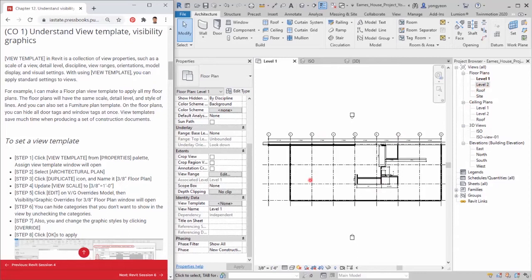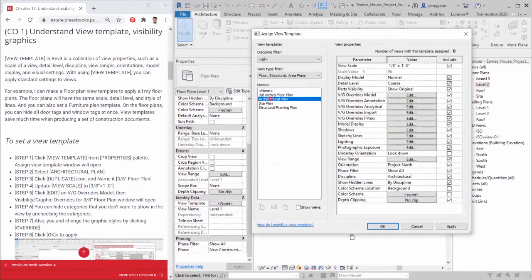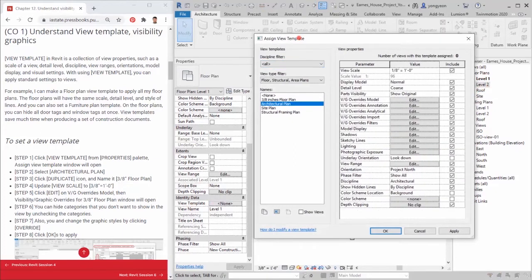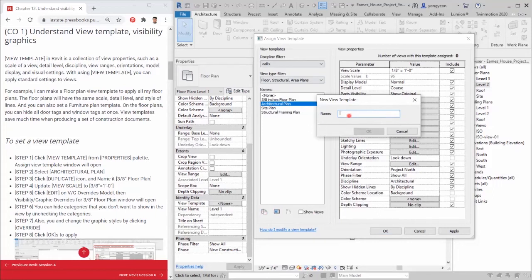First, to set a view template. Step 1. Click View Template from the Properties palette. The Assign View Template window will open. Step 2. Select Architectural Plan. Step 3. Click the Duplicate icon, and name it 3/8 inches floor plan. Step 4. Update the view scale to 3/8 inches equals 1 foot.